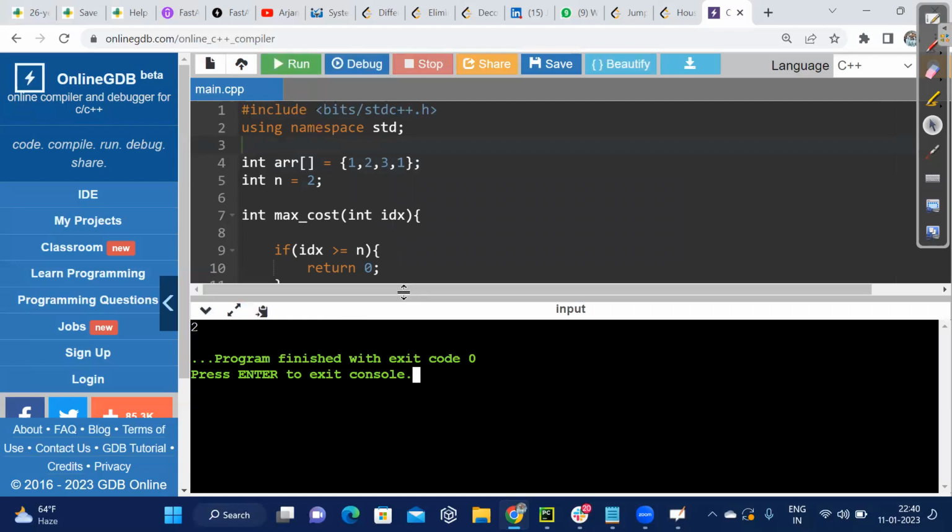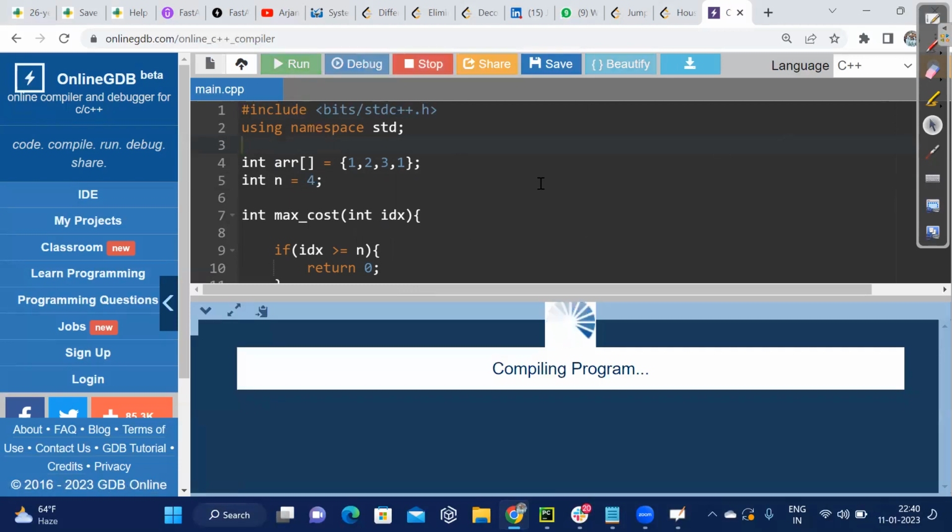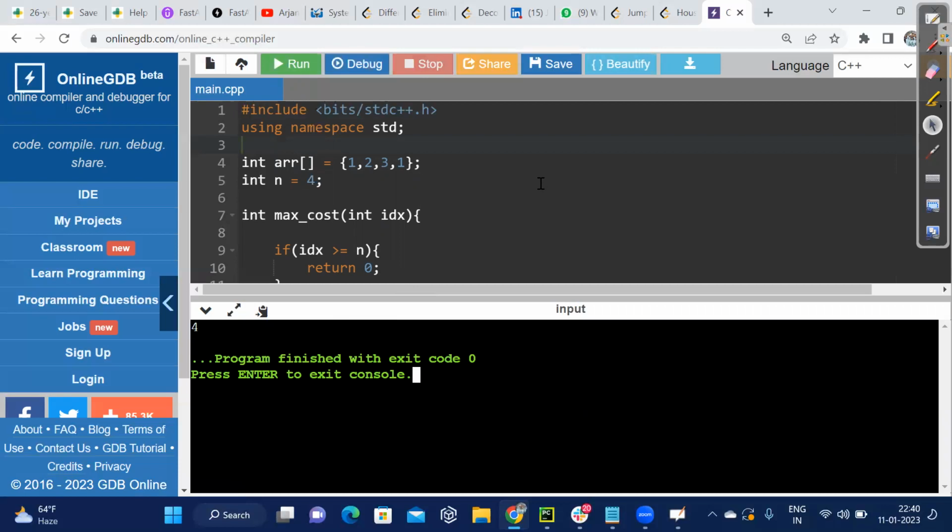Okay, the array length N should be 4. Then line number 5. Good. Let us go ahead now. Yeah, answer is coming good, right? Yeah. Answer is 4. Okay, now give your test case.